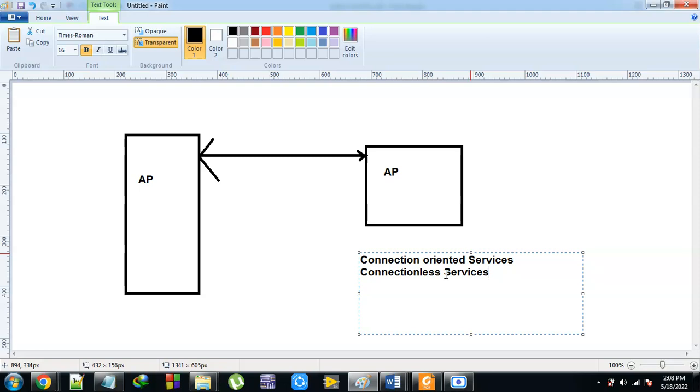But in the case of the connectionless service, each packet belonging to the same message is considered a different and independent entity. There is a lot of difference. In the connection oriented case all packets have the same identification numbers, but here each data packet or data frame has its own identity and integrity. That is the main difference between connection oriented and connectionless services.